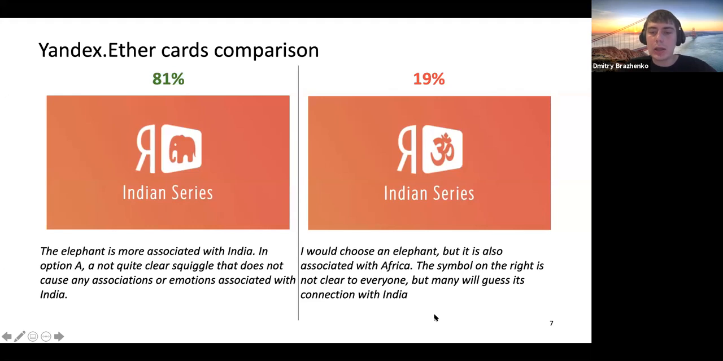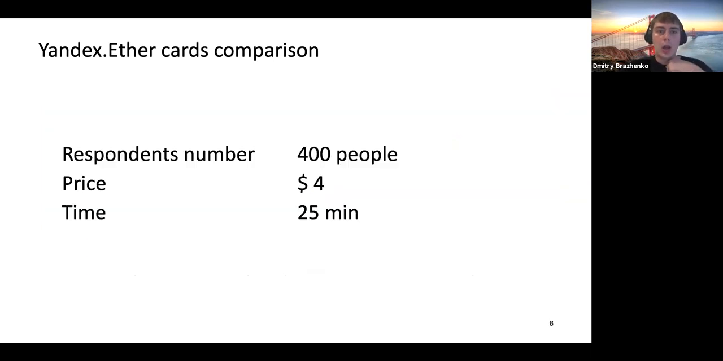And generally, in our poll, we got quite similar results. So it seems that we can use such a tool for cards and some image comparison. So it was my first example. Let's continue. To conduct this experiment, I needed about 400 people in Toloka, and it took about $4 United States dollars to pay these people, and it took about 25 minutes to launch this task.